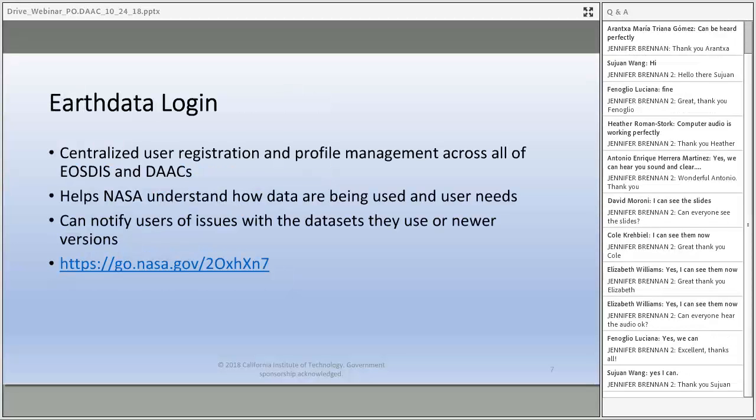So one big change with using Drive is that you need to use Earthdata login. Earthdata login is the centralized mechanism for user registration and profile management across all of ESDIS and the DAACs. So once you create a profile, you will use that same username and login across all the DAACs and across all the ESDIS tools if you are prompted for it. So you don't have to worry about having multiple usernames and passwords across all the DAACs.